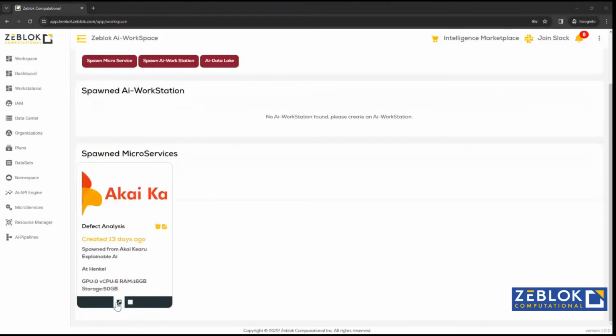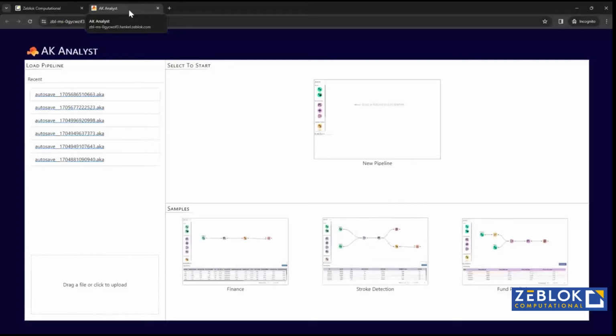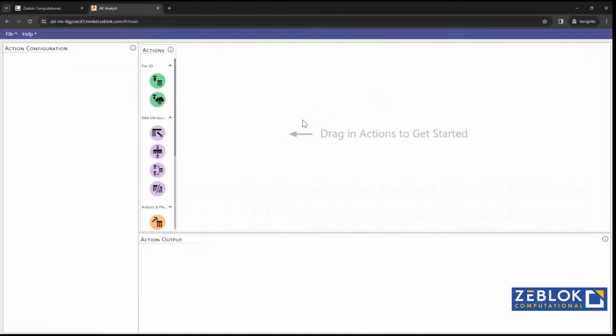This tool is particularly useful in cases where we want to analyze time series data, or especially when we want to mine for certain patterns, or when using the Zeblock pattern mining domain. So this tool can be used when we want to do that.